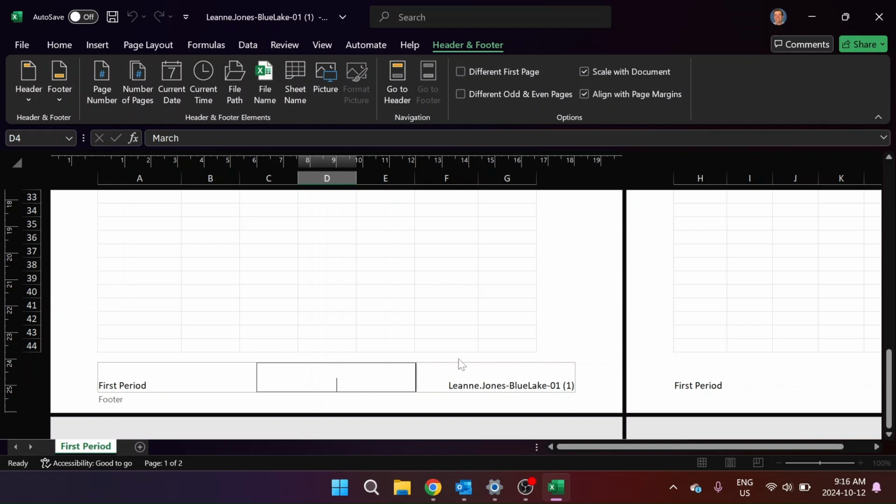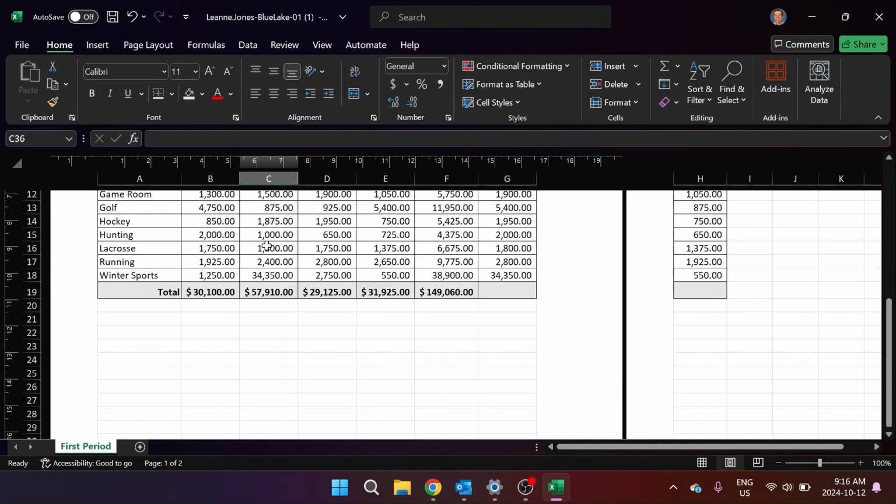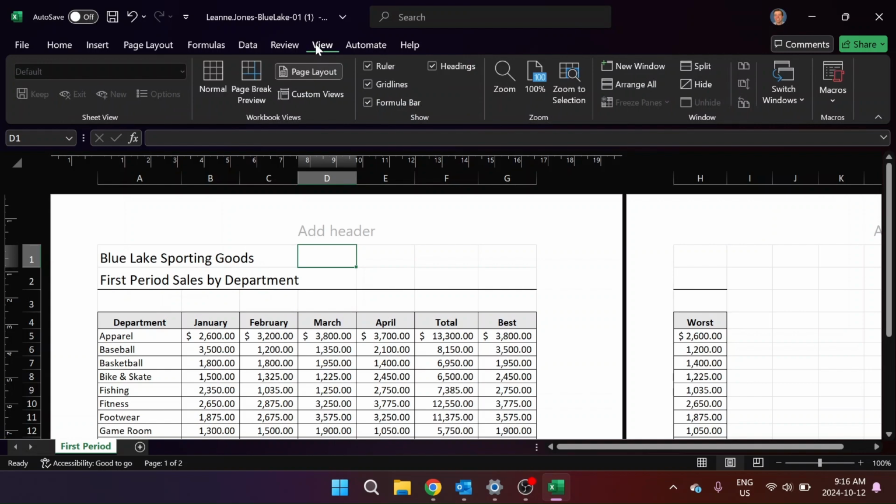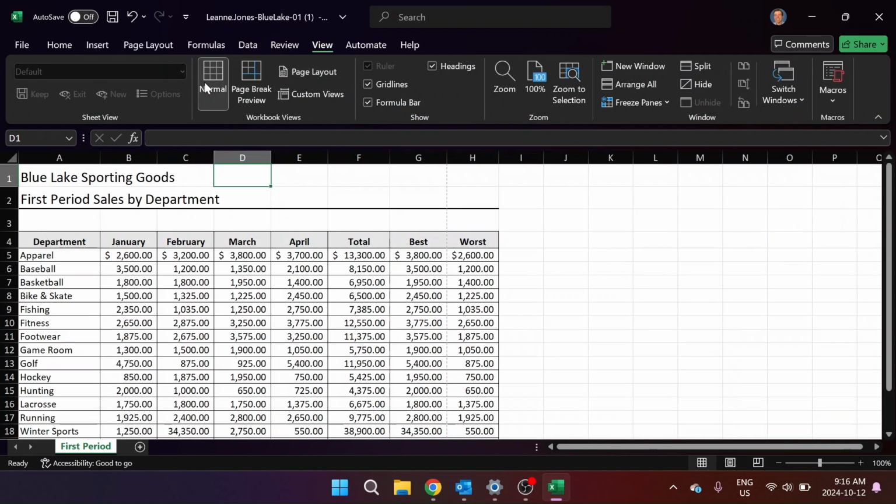We're then going to go to View. We're going to click any cell in the sheet, scroll all the way to the top here, go to View, and go back to Normal. So now it removes the print preview.